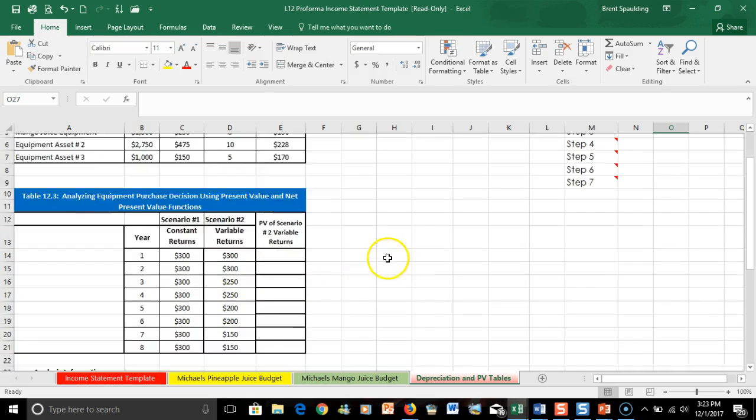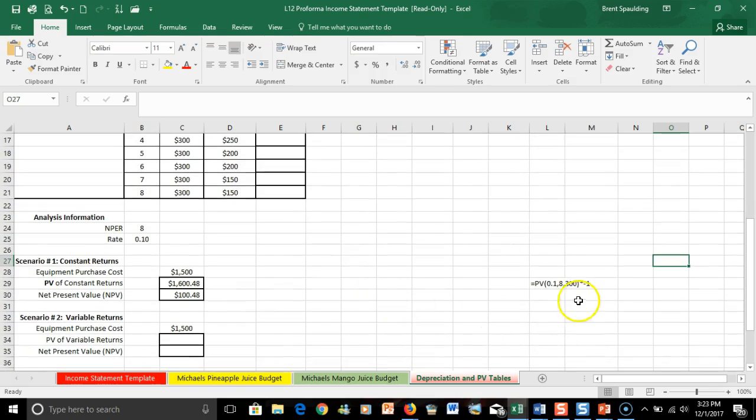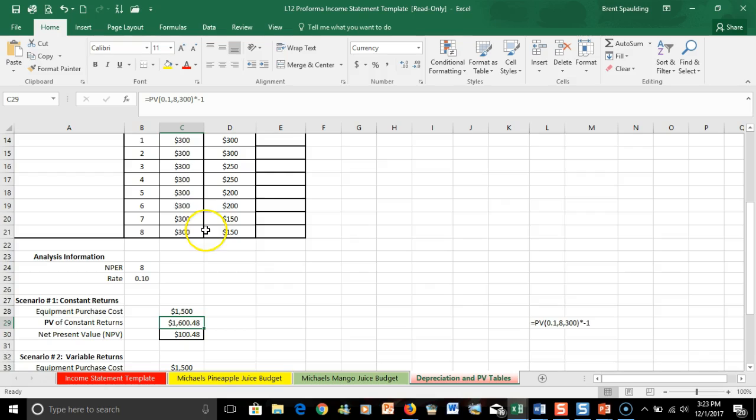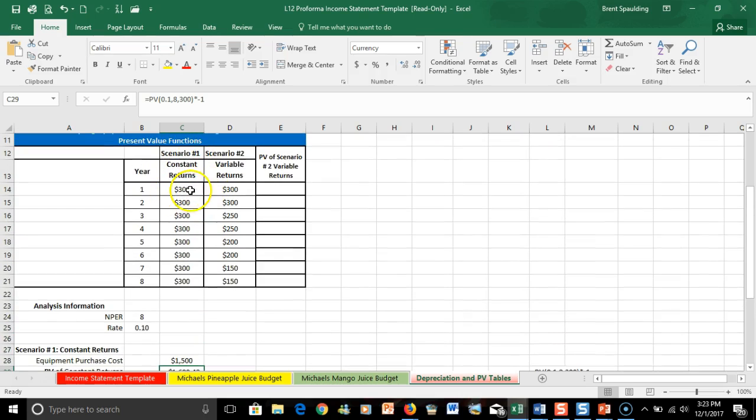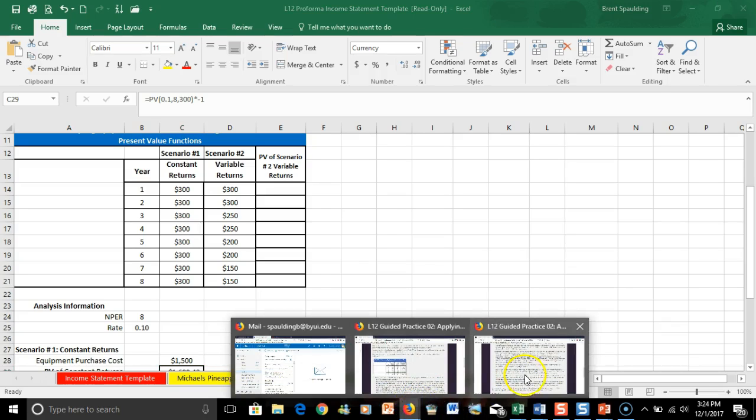Now we could go ahead and take the same present value formula that we used up here in this particular thing. We could use that and do that individually on each one of them. And if we did that individually, we'd have our $300, and we'd have our 10% interest. And then in here, instead of 8, we would put 1. And if we went ahead and calculated each one of them that way, we would get the values that we were looking at in the lesson. And let me point those out to you real quickly again.